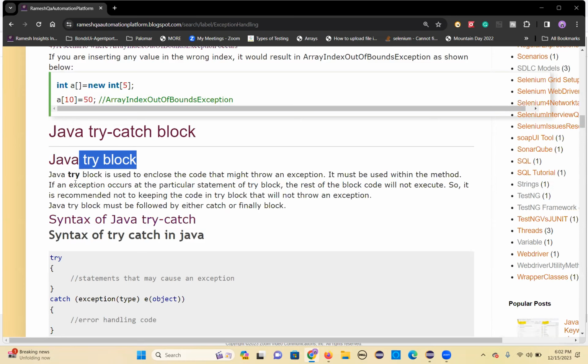So it is recommended not to keep the entire code in the try block. Only the code relevant to the exception, only that code you keep in the try block. The remaining you put outside the try catch blocks. So that's Java try catch blocks.